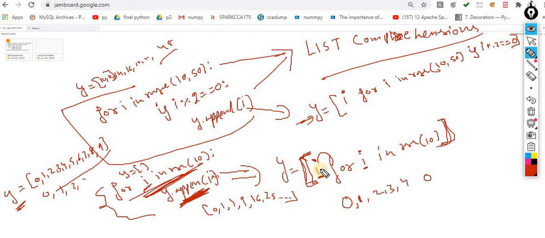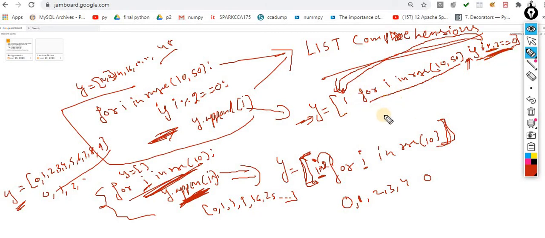If you want to perform something over here, simply i multiplied by i. If you want to scale it, i multiplied by 2. Or if you want to apply some kind of condition, then it's very simple: for i in range, then a space, if i % 2 == 0. If this condition is true, then the value will be added over here. If this condition is true again, it will add it again. When this condition is false, it will not do anything. So this is the concept of list comprehension.